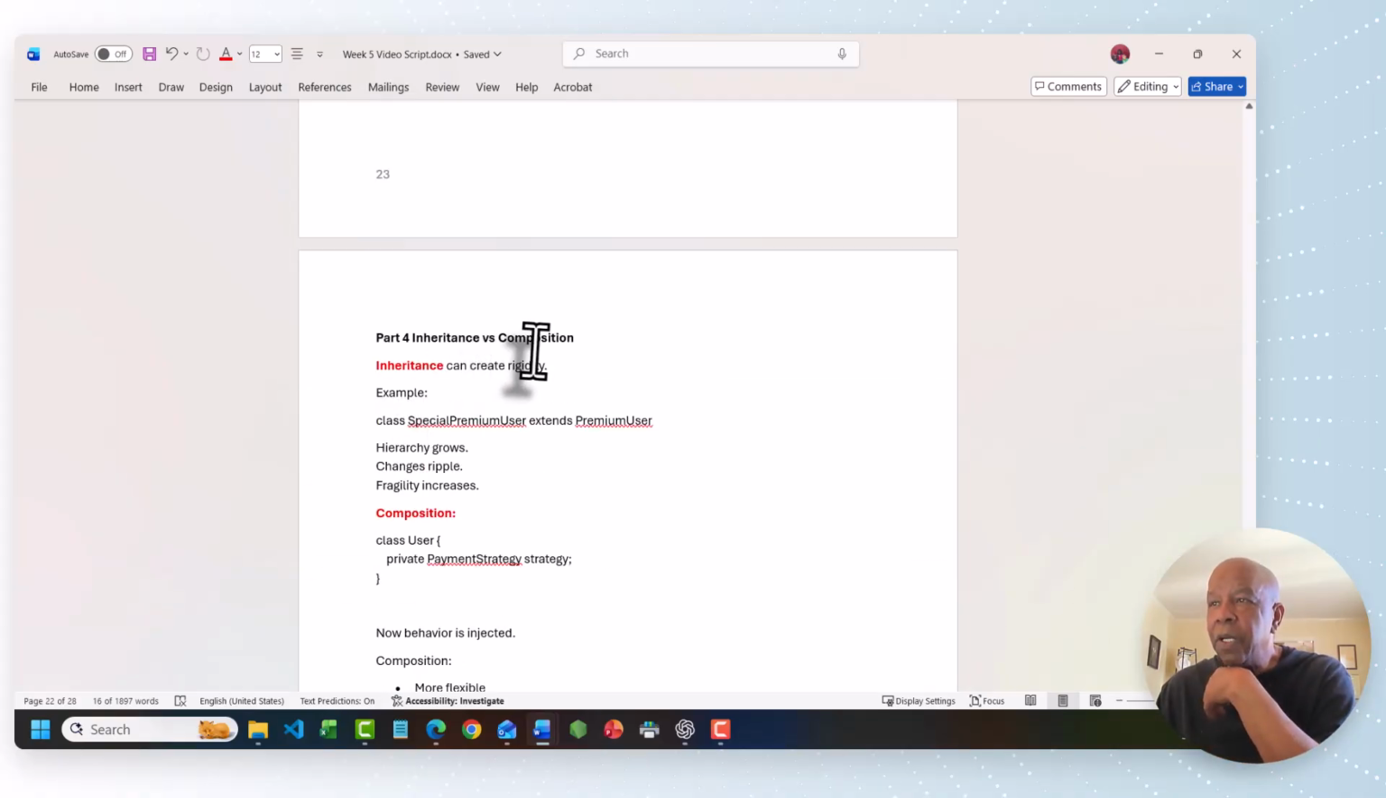Okay, part four, inheritance. We know what inheritance is. We know what composition is. Inheritance creates rigidity. When I extend something, I'm extending unless I do an override, and that's defining what capabilities I can and cannot have. That's the rigidity part of it. What I inherit is what I got, unless I override it. So that's rigidity. Composition is flexibility.